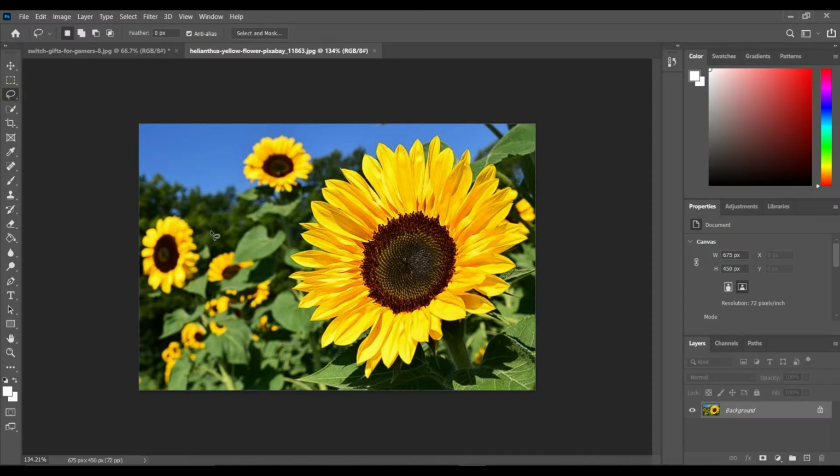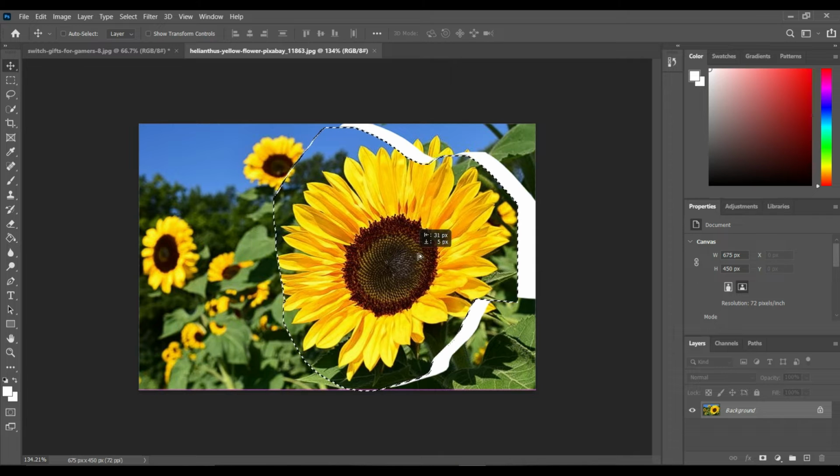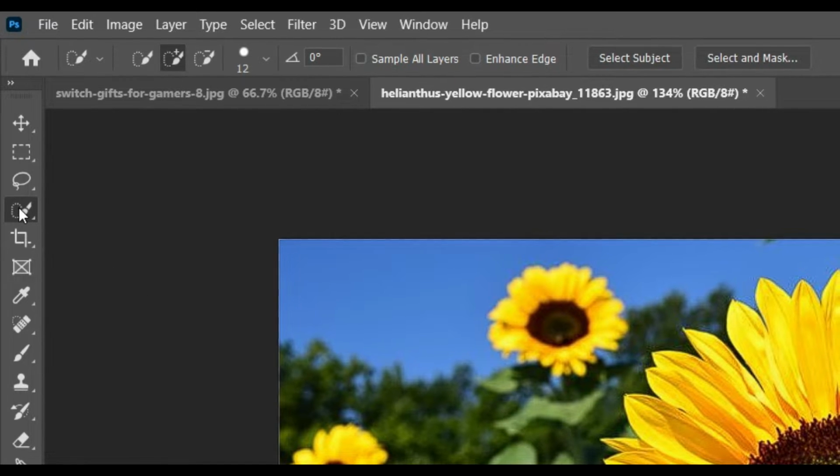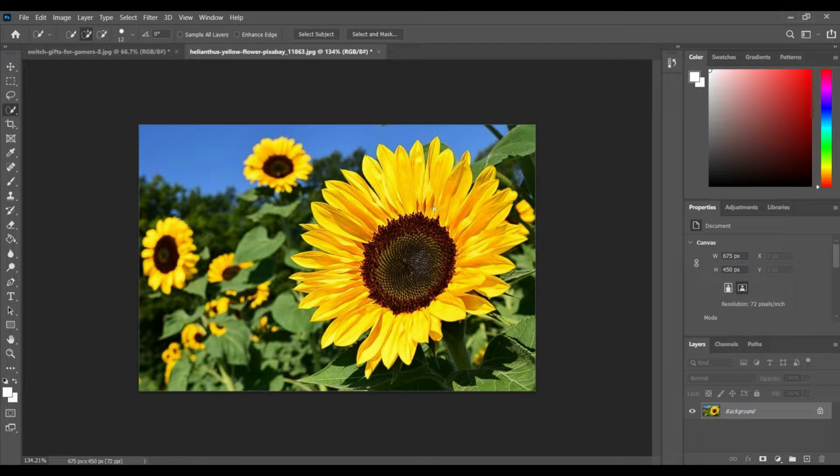Lasso. The Lasso tool creates a custom freehand selection. Then use the Move tool to move the pixel. Quick Selection. The Quick Selection tool works just like a brush that paints a selection by finding and following the edges. Press Ctrl D if you want to deselect.